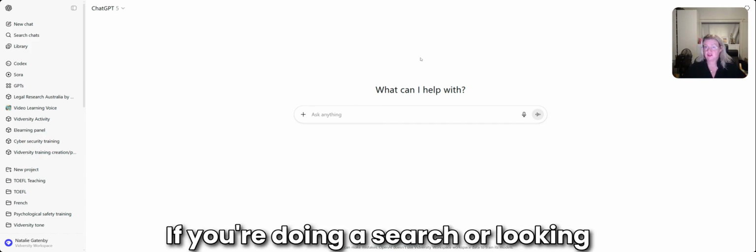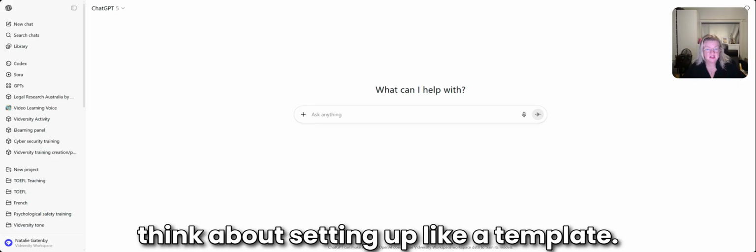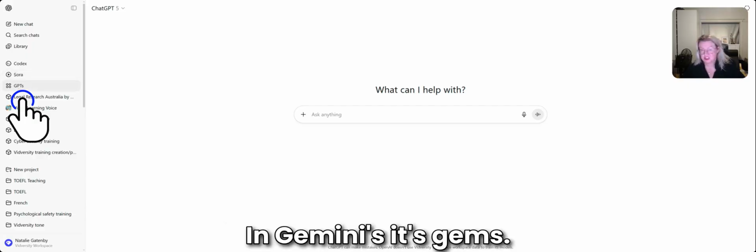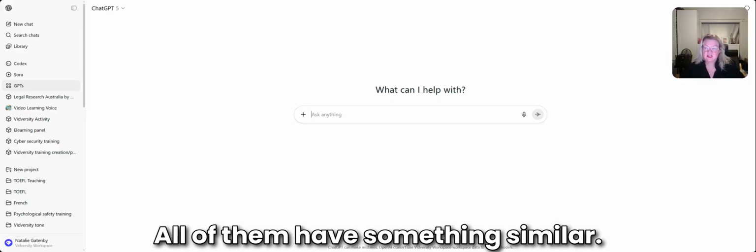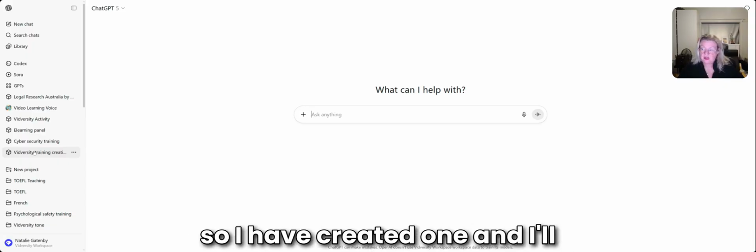If you're doing a search or looking for something over and over, you might think about setting up a template. In ChatGPT, it's called a GPT. In Gemini, it's Gems. All of them have something similar. And I regularly create training. So I have created one and I'll show you what it looks like.